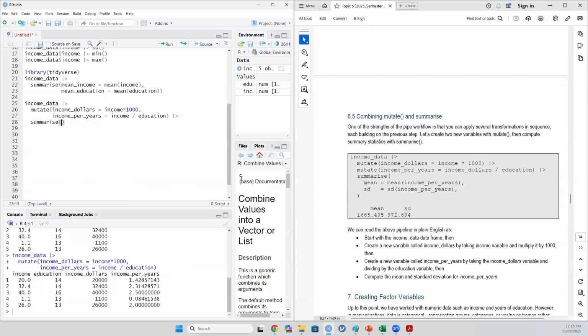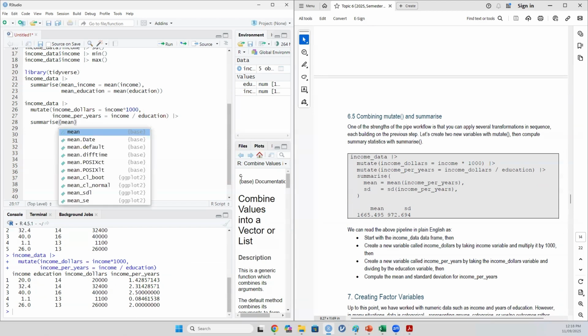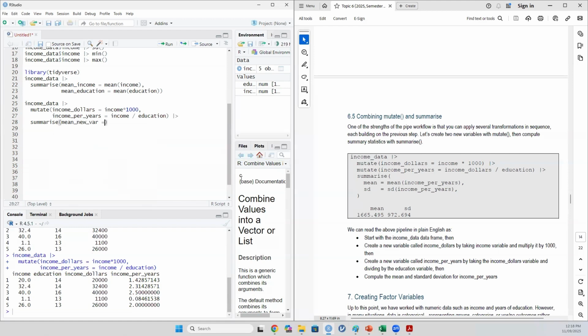And let's say I want to get the mean of the new variable. I might call it mean. I don't know. We can give it a name like new variable. It doesn't really matter what you call it. Whatever's on the left side of the equal sign doesn't really matter. It's just what the name is going to be.